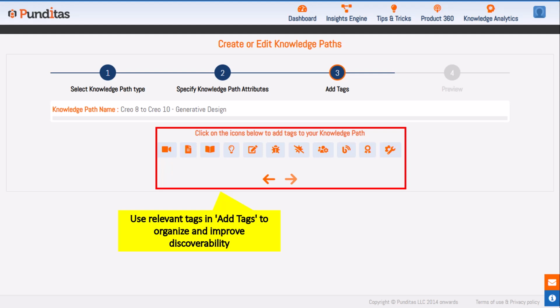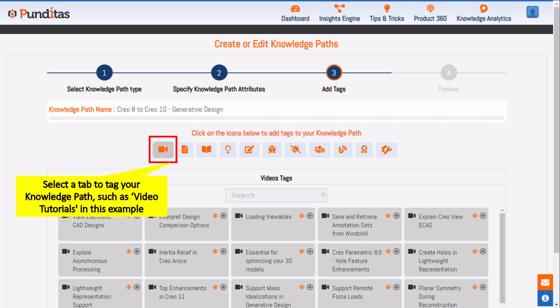Note, if a tag is not created from the Insights engine, Tips and Tricks, or Product 360 module, these tabs will be empty, and you will not be able to create a knowledge path. Click on any tab to add tags to your knowledge path. For instance, in this case, we have selected the Video Tutorials tab. Each icon represents a tab, and the icon mentioned here represents video-related tags.